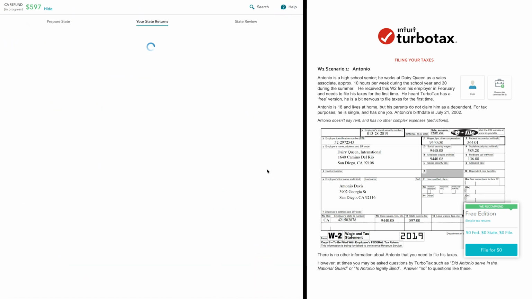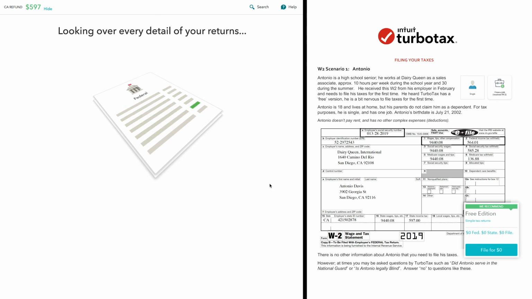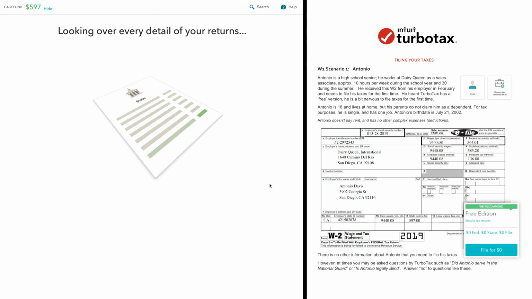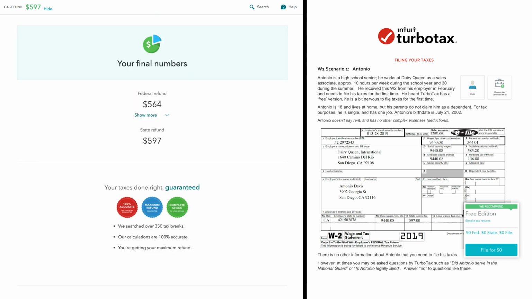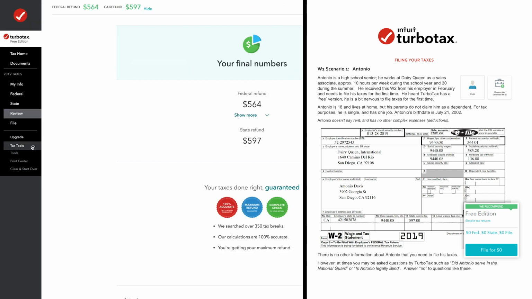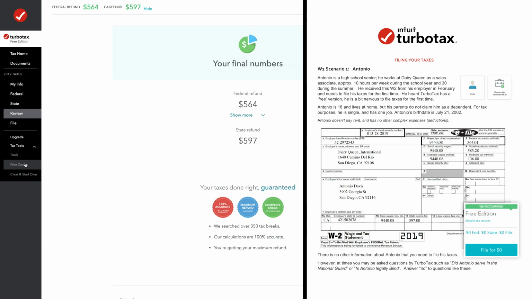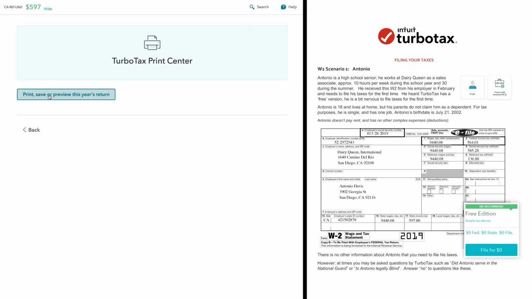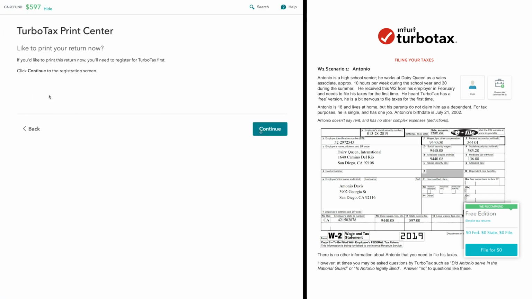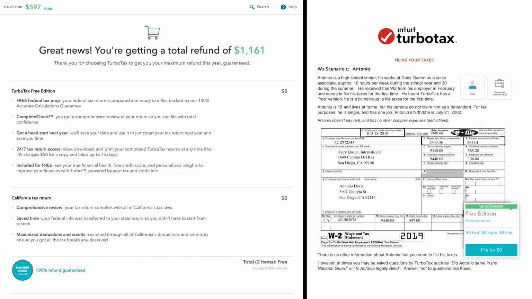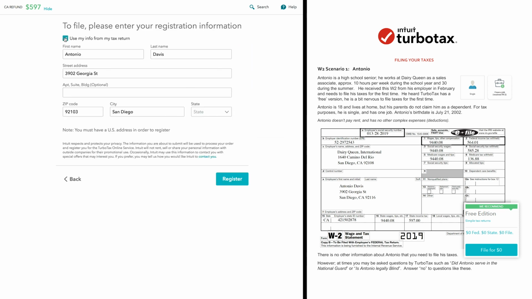We are going to go ahead and skip to downloading and printing your return. Once you see the page titled Your Final Numbers, on the left panel, click Tax Tools, Print Center, Print, Save or Preview this year's return. Select the checkbox, Use My Info from My Tax Return, and click Register.